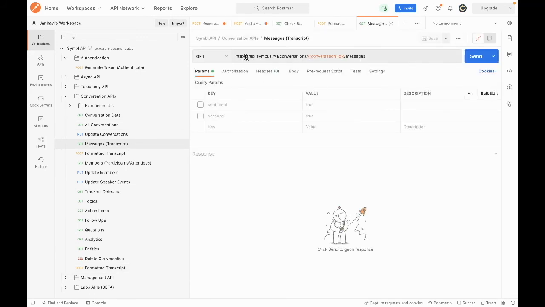So here again in the URL, this is a get request and this is the URL. You need to pass the conversation ID again. As you can see, the variable is already set, so I'm not going to change this. Here in the query parameters, you'll see additionally that we also have two parameters for sentiment and for verbose. What sentiment does is it gives you sentiment polarity for each sentence of your transcript. And if you select verbose, you get a very verbose transcript with timestamps for every uttered word in the transcript. I don't need these right now, so I'm going to unselect them again. But you can get those options here as well.